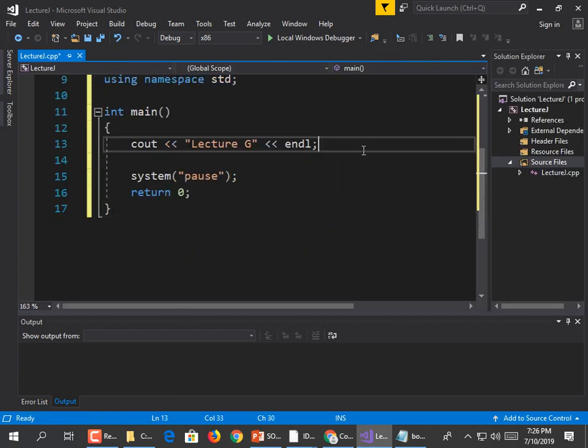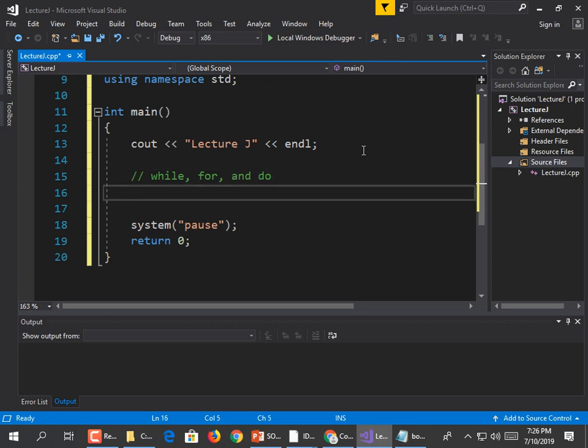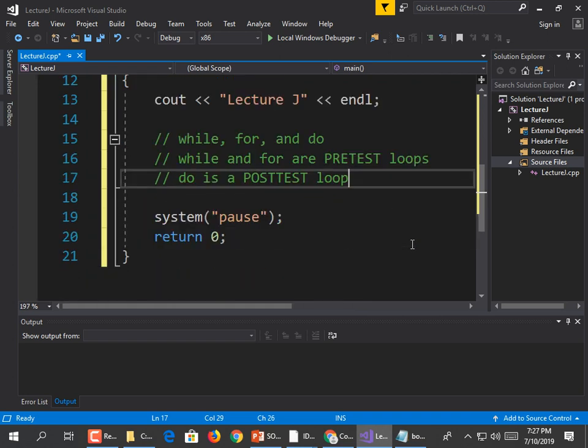So we have our three kinds of loops. We have while, for, and do loops. While and for are known as pretest loops because the tests happen first. Do is a post-test loop. You'll see the difference real fast. Not a post-test loop, but a post-test loop.